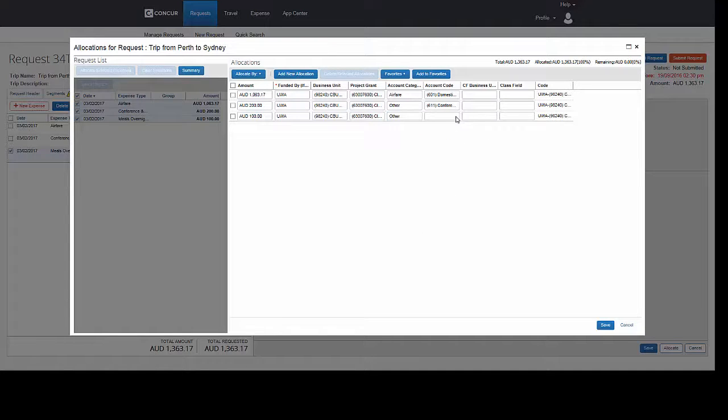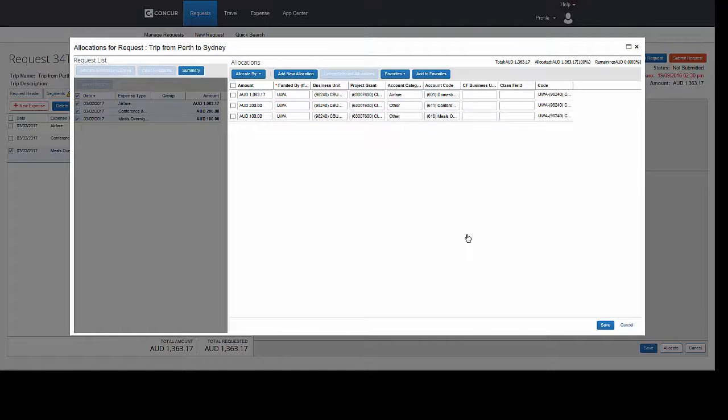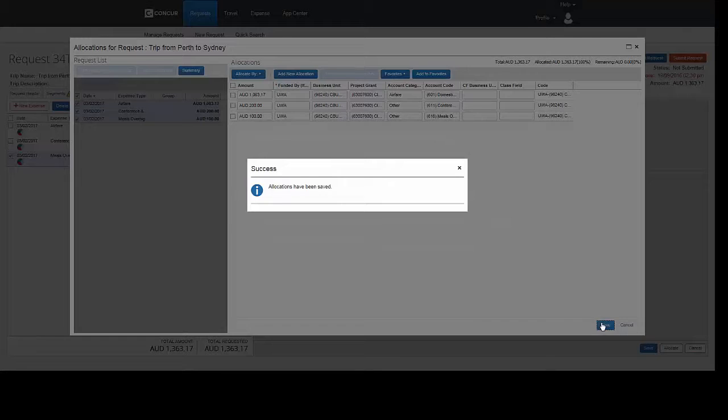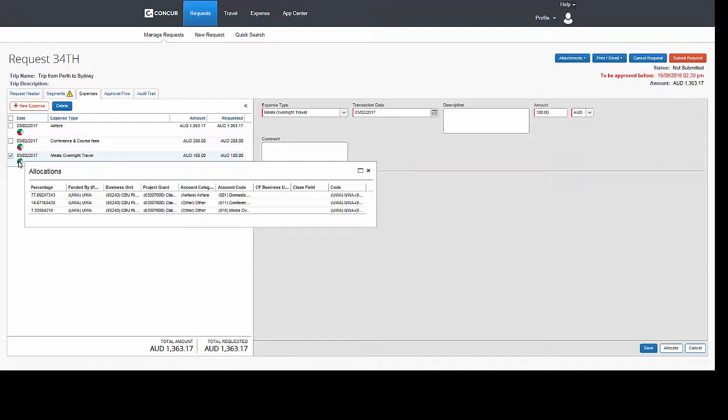So once you've entered the information and you've allocated the expenses, you save, and you'll see there's a little pie chart next to the expenses. If you just hover over that, you'll get a complete allocation of all of the expenses that you've entered. And if you're happy with that, you can submit the travel.